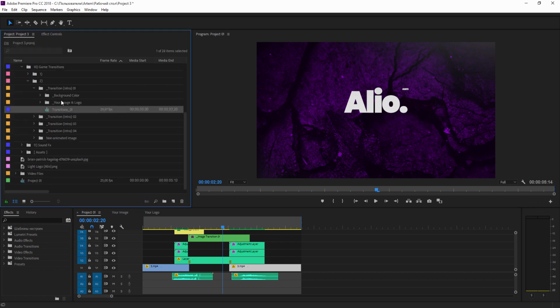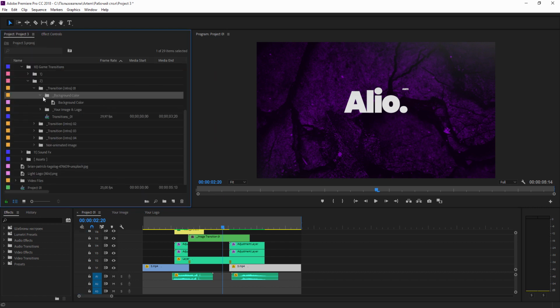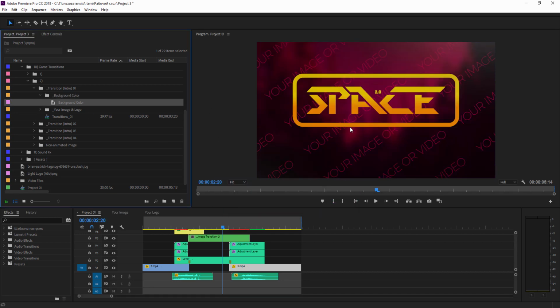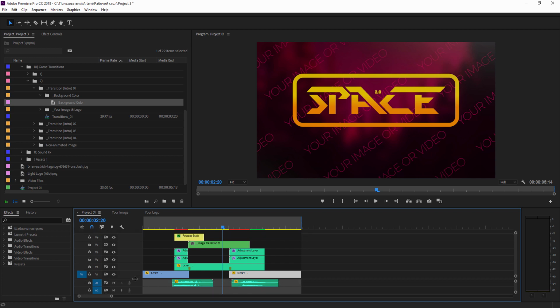Change the color on the background color layer by clicking on the controller 2 times. The Premiere Pro program has many bugs. This is one of them. After changing the color, the transition loses placeholders, but this is quite simple to fix.